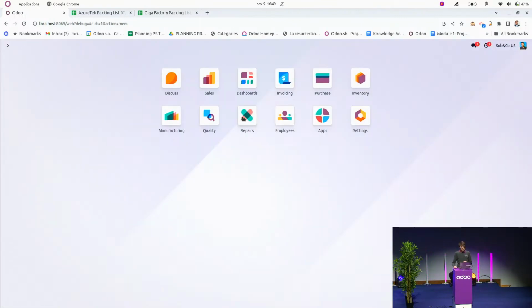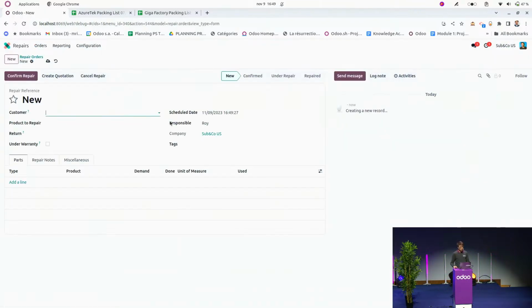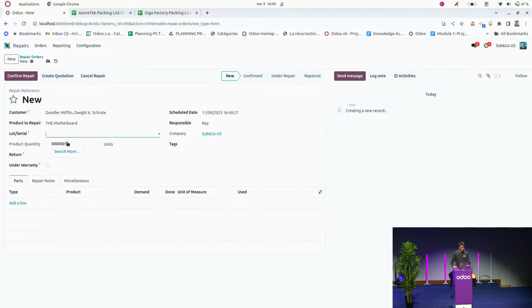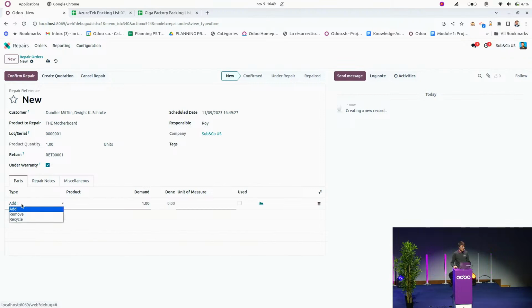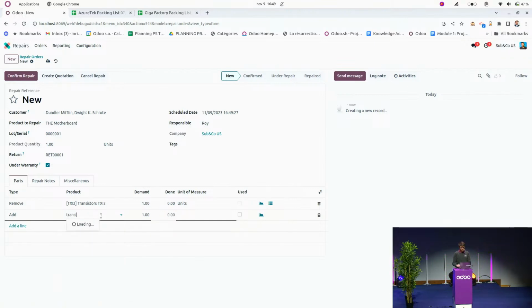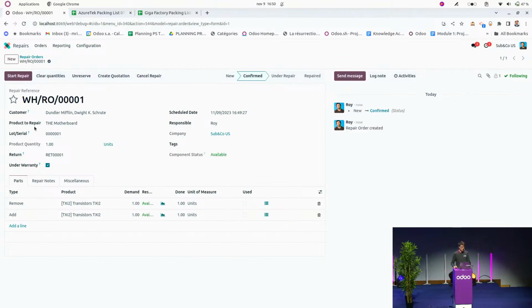From there, I can go into the repair app, and I can create a new repair for my customer. I want to repair a motherboard, and I will specify which serial number I want to repair and from which return it comes from, and I can specify whether it is under warranty or not. I will select also which parts I'm going to remove and replace by another one. Let's say here that I have an issue with the transistors, and I will replace one transistor per another, so I do a swap. I will confirm my repair.